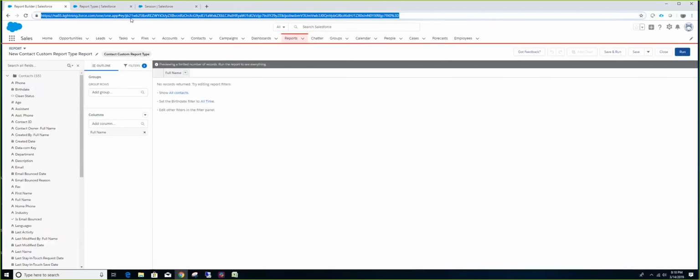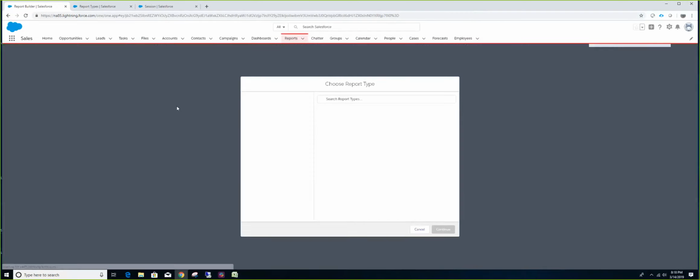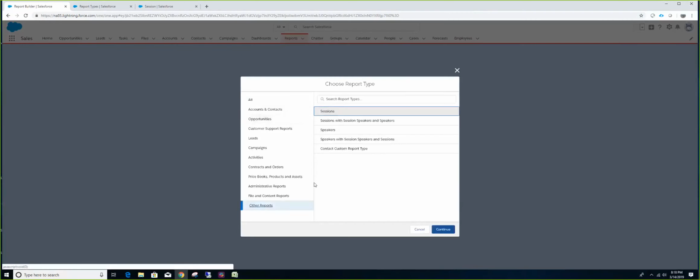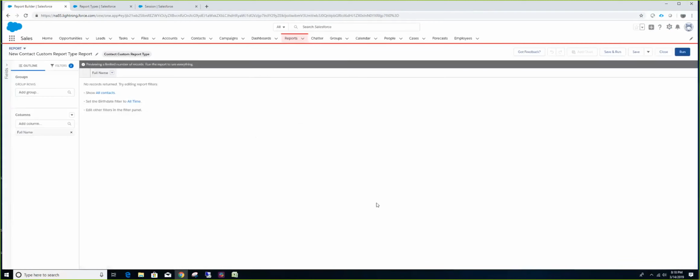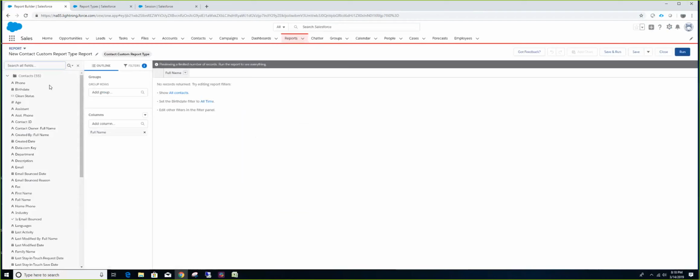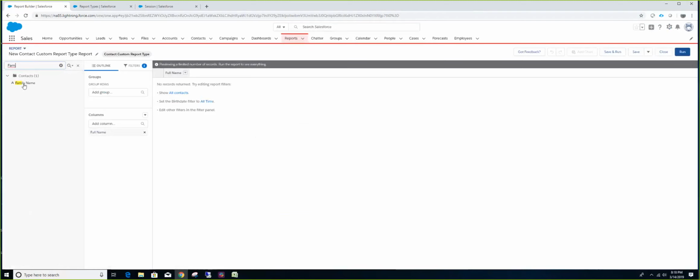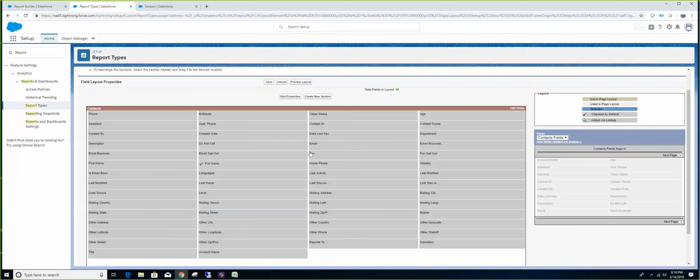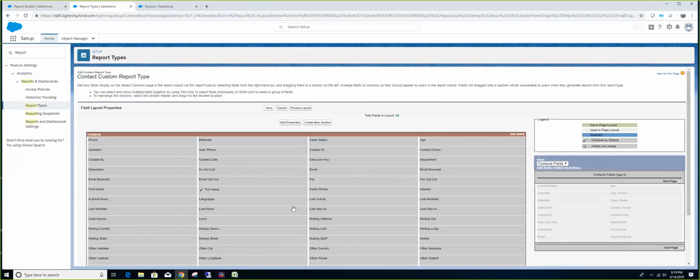Now let's go back here. Let me click other reports, contact custom report type. If I go to the fields, you see this family name instead of last name. There is no last name field now; it is called family name. So just within the report, you are able to control how the label appears by report type. In standard report types, you don't get all this, but because we created a custom report type, we get all these features.